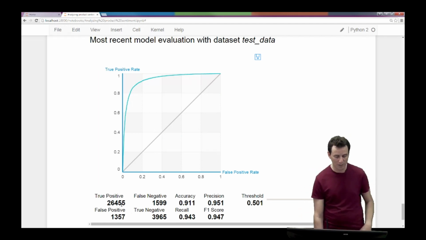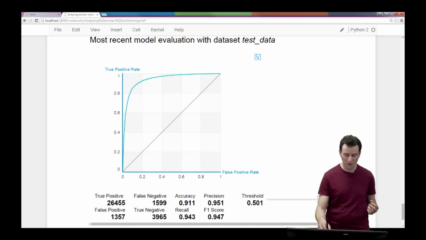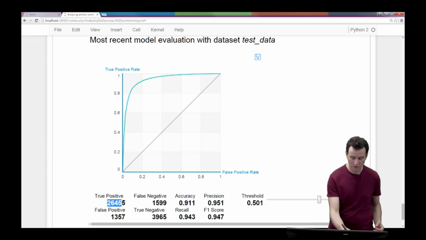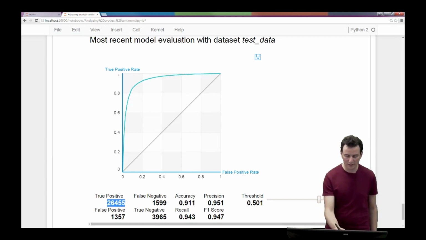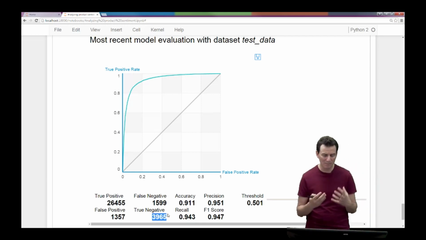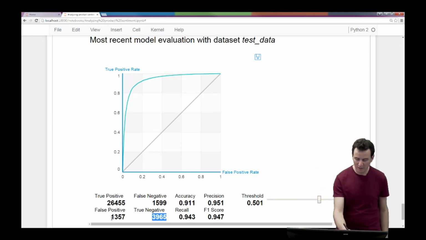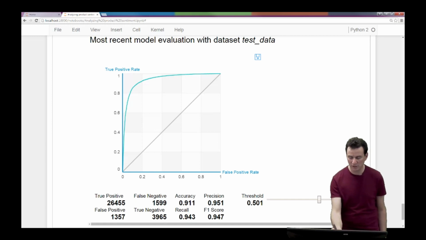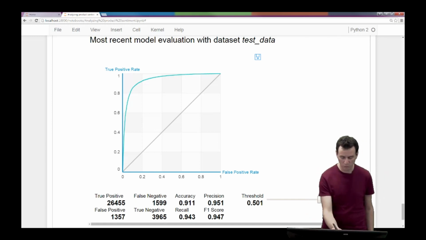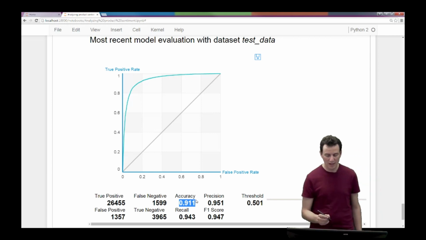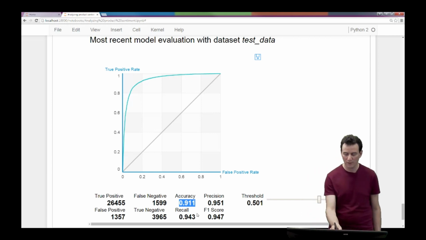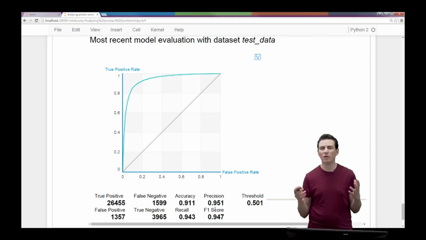So this is the confusion matrix. The number of true positives, the things that we got right, that were true, is 26,455. So right here. The number of true negatives was only 4,000, so 3,965. So this is a highly unbalanced case. And then the number of false positives and the number of false negatives is about the same. The overall accuracy was 91.1%, so 0.911. And we also discussed a few metrics like precision, recall and F1 score, which we're going to learn more about later in the course and later in the specialization.